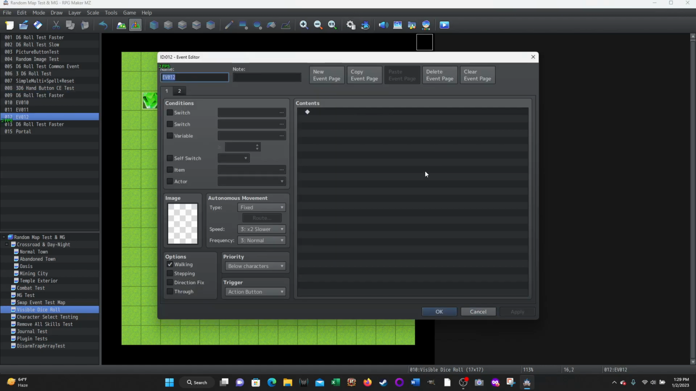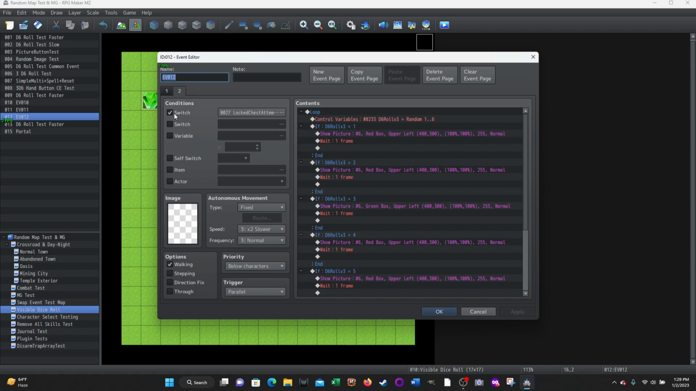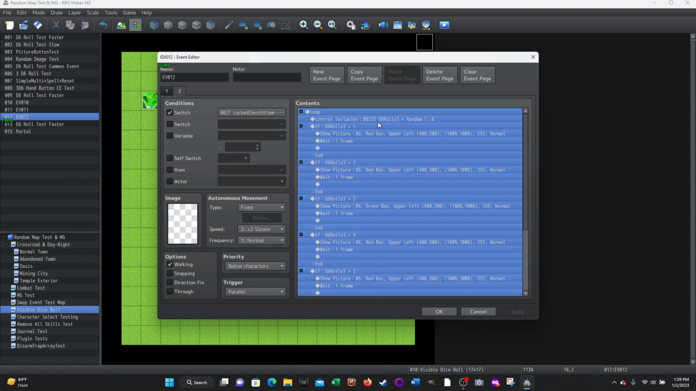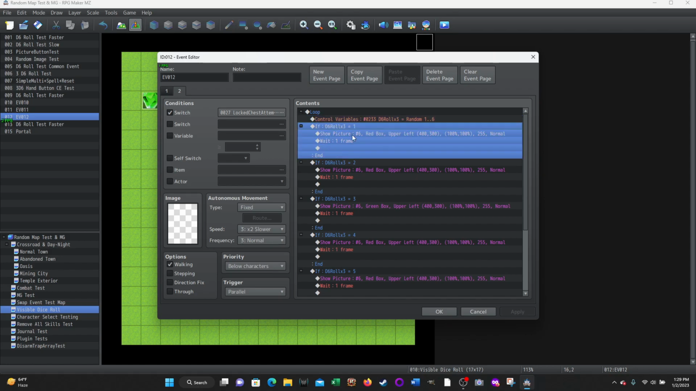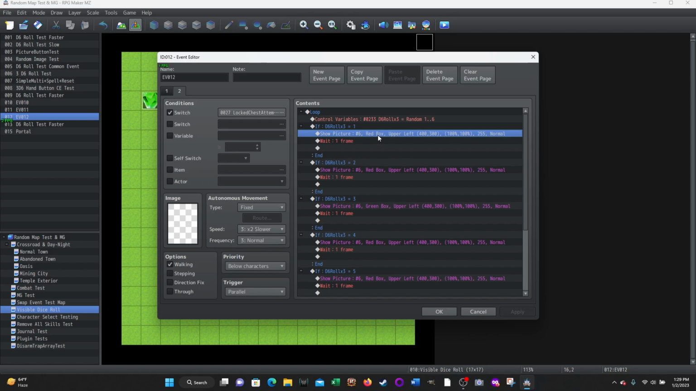And then this is the exact same thing for the third green and red flashing square. So it starts blank, blank image, below characters. The second page is a condition of a switch, lock chest attempt 3. If that's on, then this page has the highest conditions, so this is active. Same loop, right? Just copied and pasted the event. Only now it's a different variable. D6 roll times 3, right? 1 to 6. If it's a 1, it's picture 6. It's a red box.